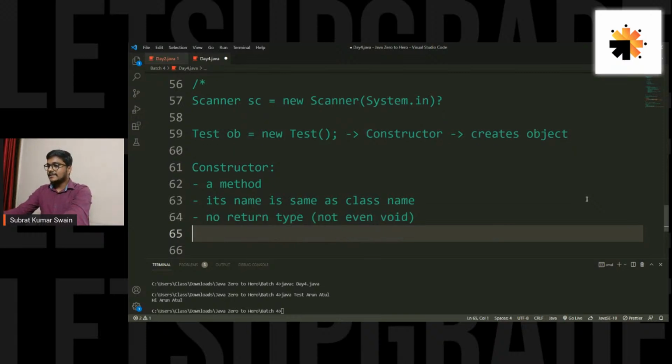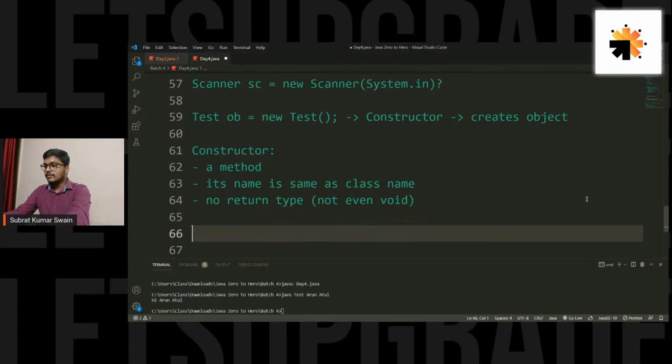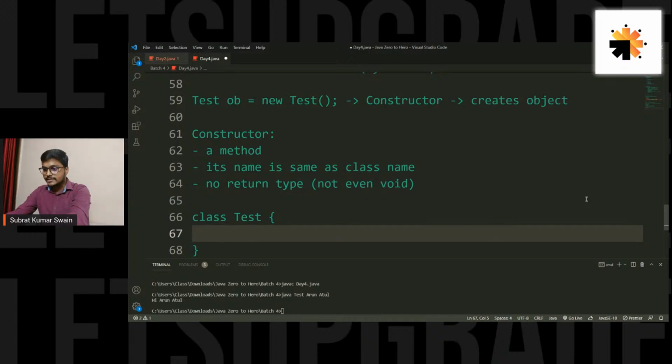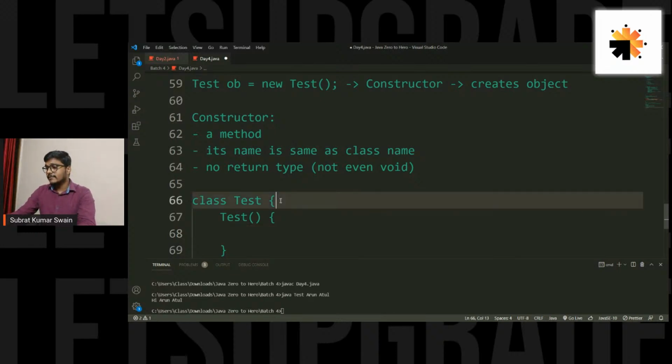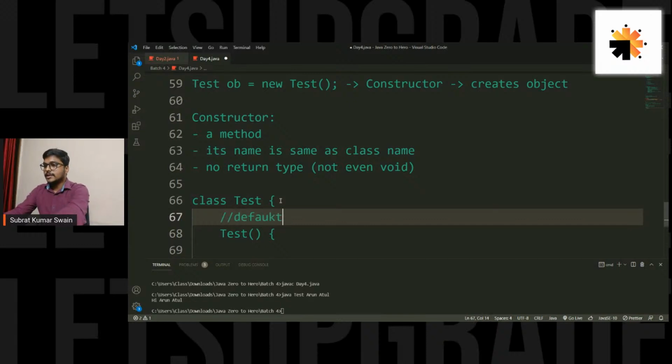Okay, so I'll just give you a quick example, guys. If you have a class test, and if you want to mention a constructor in the test, then it looks like this. This is a constructor. This is a default constructor of class test. It is a method whose name is the same as the class name, and it doesn't have any return type. Just write test and put a parenthesis. This is your constructor, guys. And to be very specific, this is actually a default constructor.